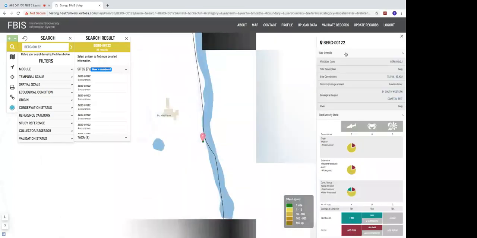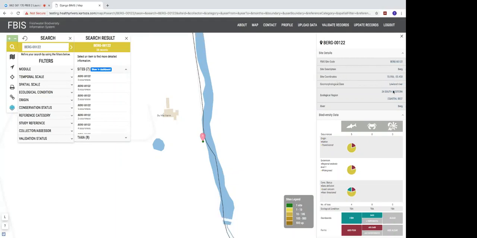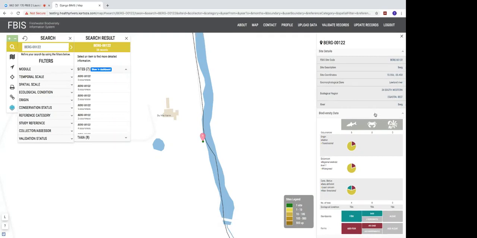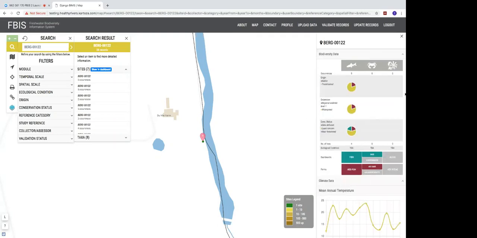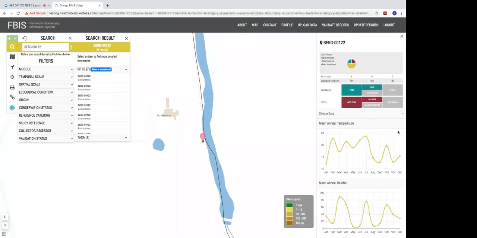Right, so the same as the panel, here are details about the individual sites. So here you'll get a site description, your site coordinates, ecoregion, river, and geomorphological zones. And then over here you'll get a little bit of a proportional break of the taxa found at the site. This is providing information about the origin, endemism and conservation status. And the bottom here is just some climate graphs if you're interested in the ambient temperature or the mean annual rainfall.